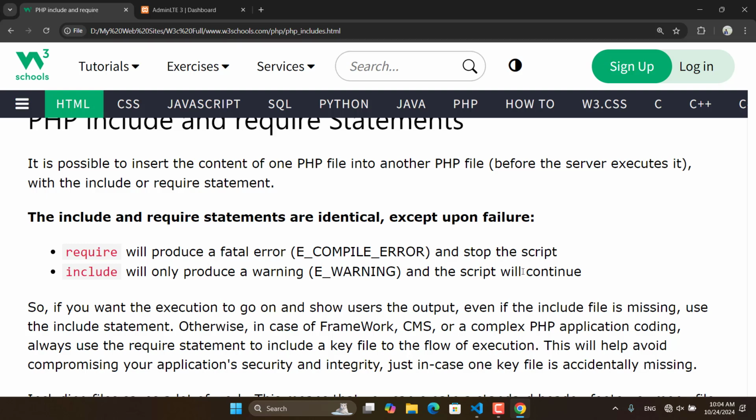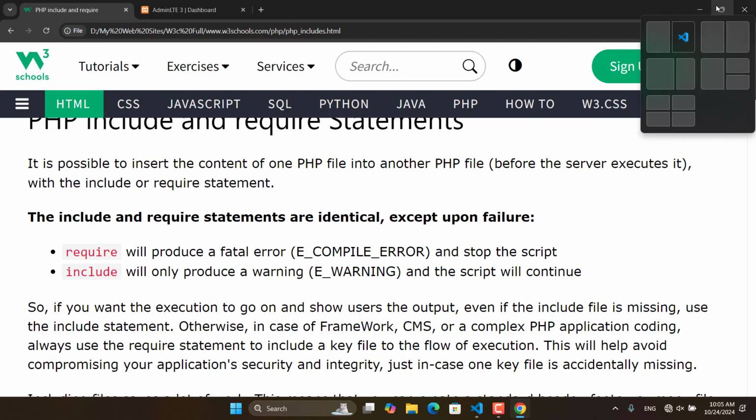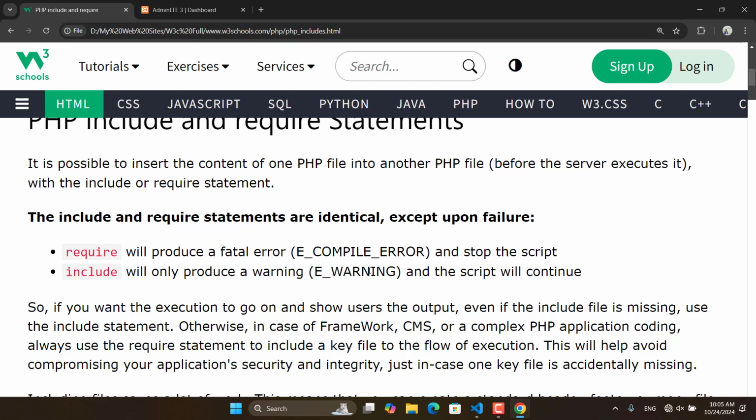So why this one difference? Sometimes you need a file, and it must be available to continue. At that time you should use require instead of include. Why? Because require will produce a fatal error, but include will produce only a warning. What fatal error? A compile error. It means the file is required.